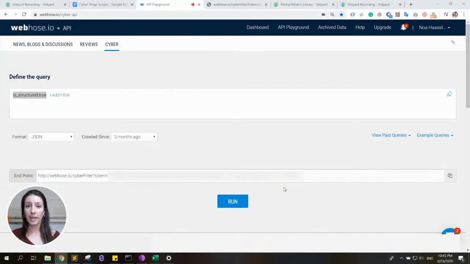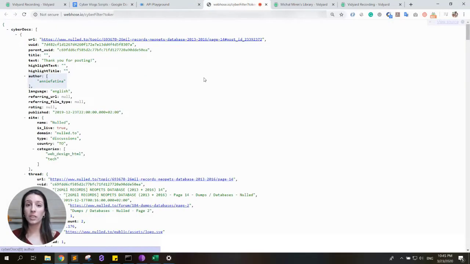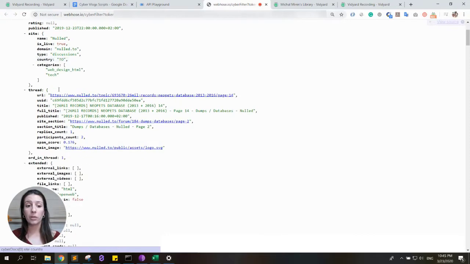So structured data can be filtered by using the filter isStructuredTrue, as we can see right now on the screen. It is retrieved from domains which are crawled by a customized parser. This means all the text in the post will appear under the text field, the author in the author field, and all other details will appear in the respective fields.